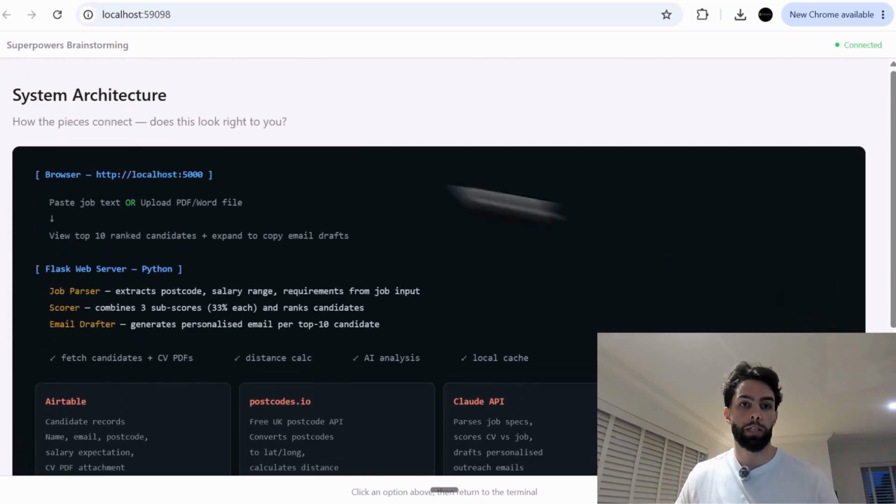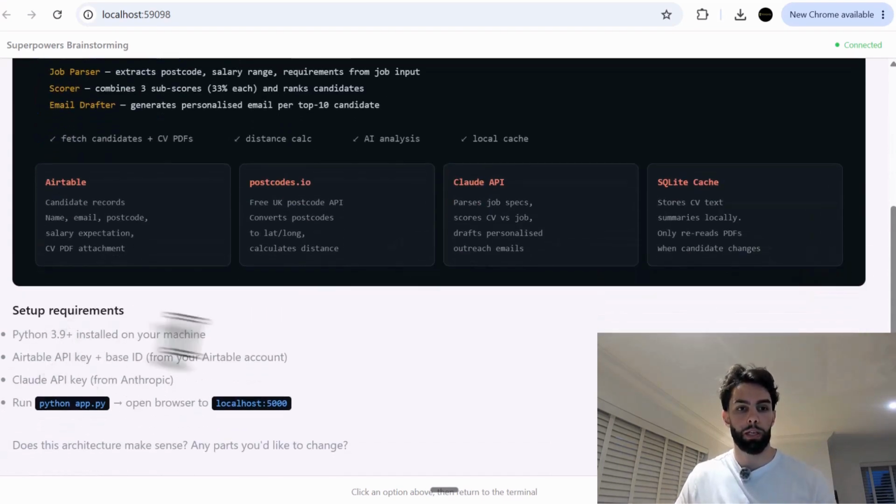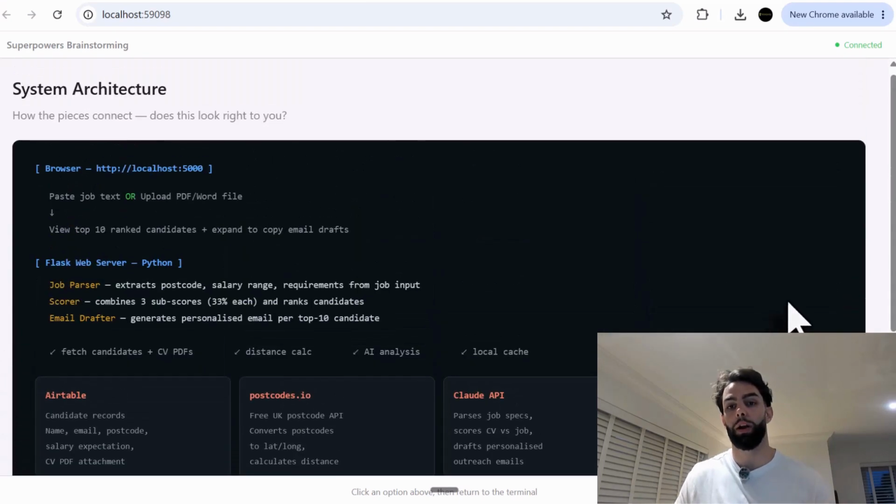So this is the system architecture that is put together and how all the different parts are connected. Now you want to go through these, see if they look about right. You don't need to know all of the details because you're likely not going to be a developer that's actually building this system. Go through some of the setup requirements, and then if it all looks good or looks roughly correct, then you can go back to Claude Code and say, yep, good to go.